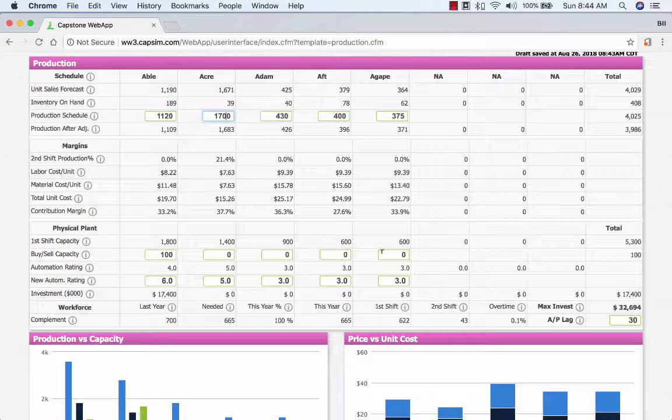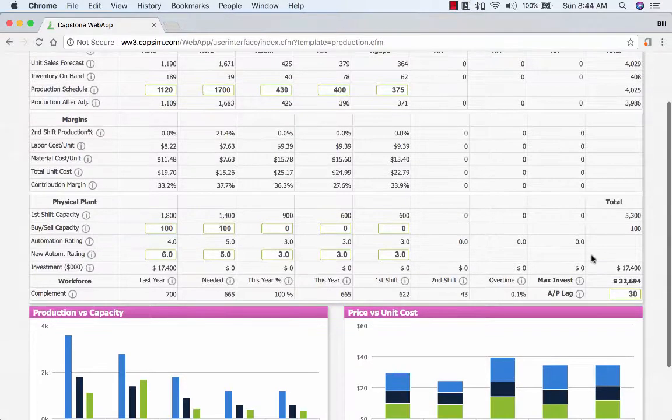So let's go down here and let's see how much more capacity we want to buy. Okay, in acre we're going to buy. Let's see. Let's keep that. No, let's buy 100. I'm going to leave those alone because we got plenty of capacity. So we probably don't need to buy this round. But let's increase automation a little bit.